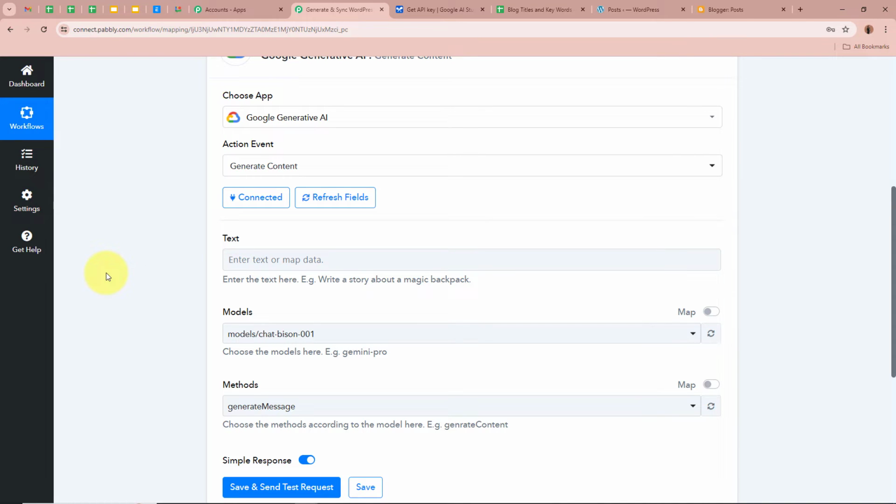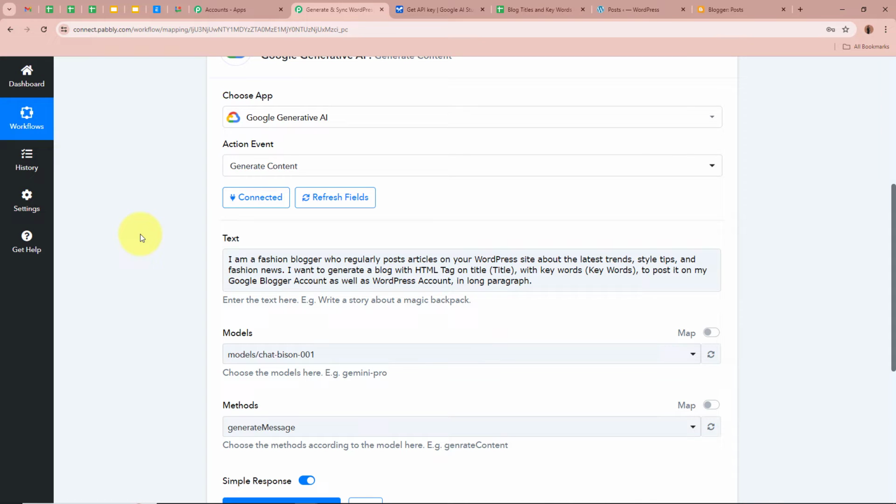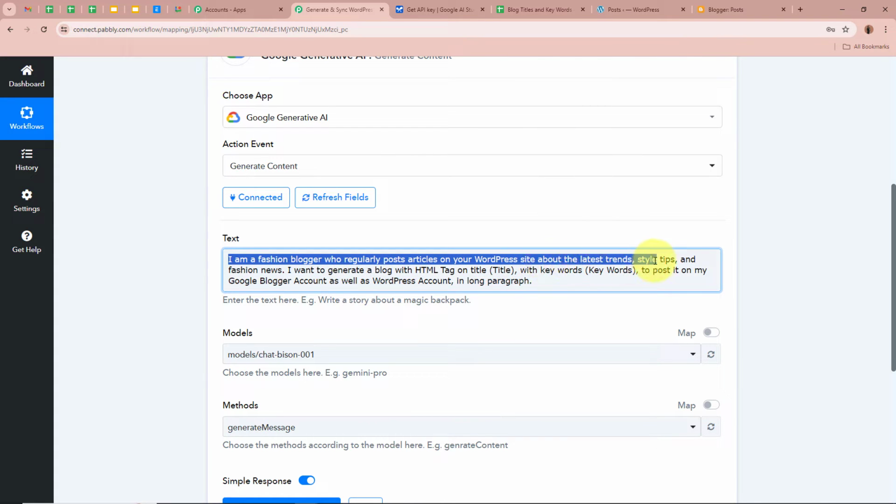The text is the prompt for which Google Generative AI is going to generate the content. So for the text over here, you can see this is the text that I've written, for which I want to generate the content. This is the prompt. It says, I am a fashion blogger who regularly posts articles on my WordPress site about the latest trends, style tips, and fashion news.